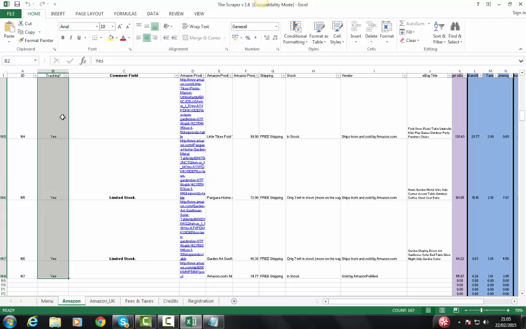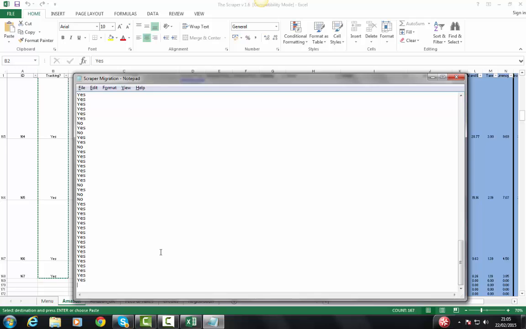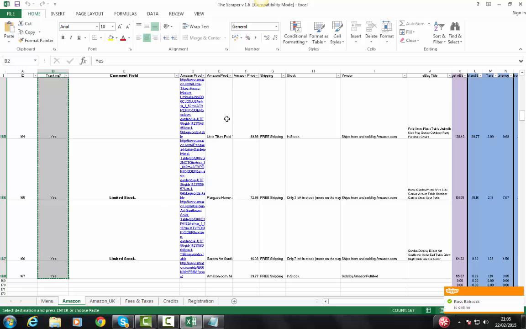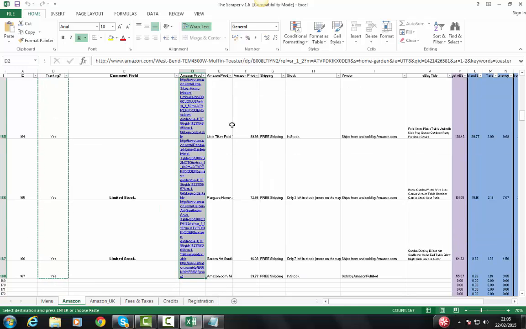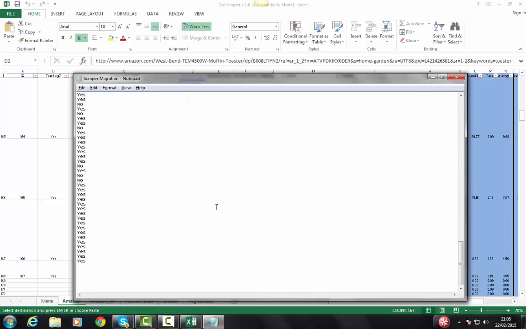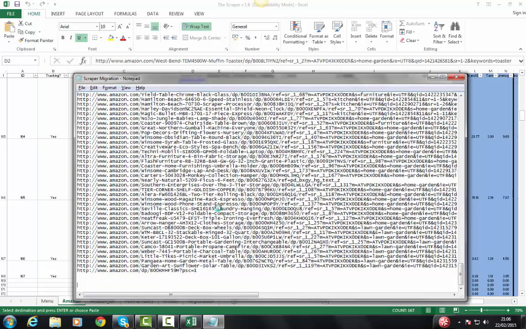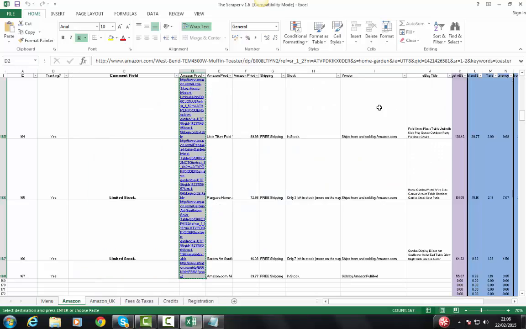I do a copy, which is Control-C, or you can do it the other way using your right mouse click, and I paste that into Notepad. I give myself a few spaces, say 3 or 4 spaces, and then I do the same thing here. So start at D2, scroll down, do a Control-C for copy, and then into Notepad, Control-V for paste. Give yourself a few spaces.